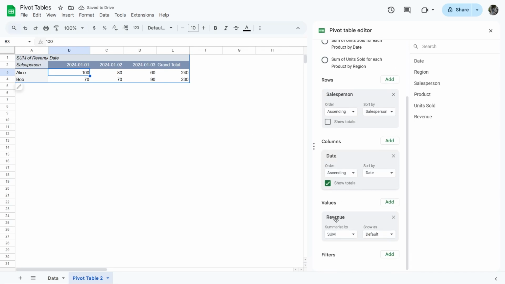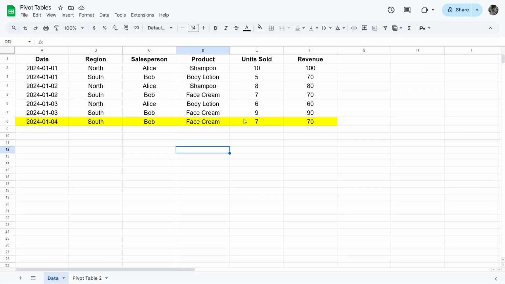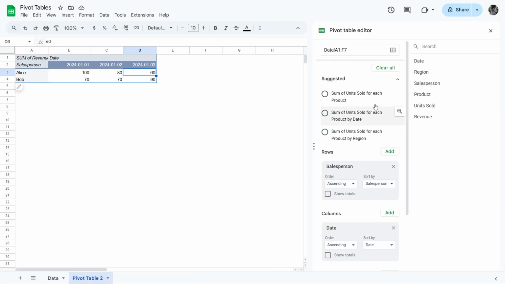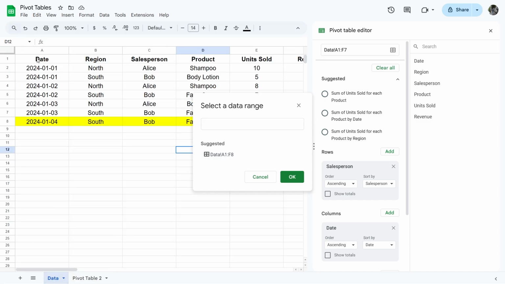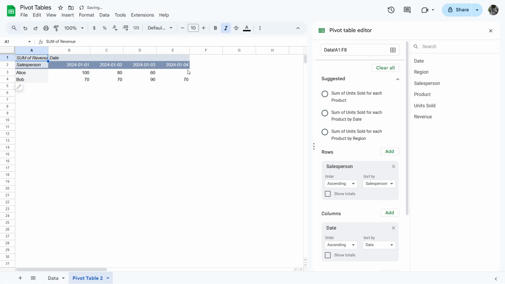Error 3. The table doesn't update when data changes. The pivot table doesn't automatically include new rows added below the original range. It only updates when values inside the existing range change. To fix this, try updating the range. Maybe you added new rows and forgot to extend the range, and the pivot table is still using the old one. Error 4.